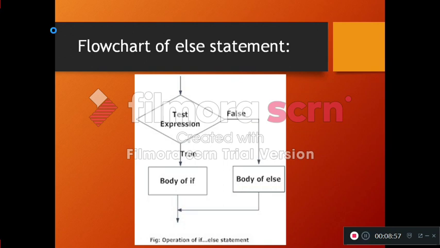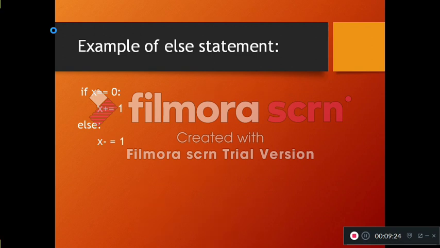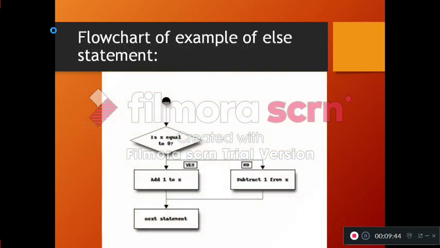Okay, example. Firstly, we can look at the flow chart of else statements. The flow chart clearly says that if the test expression is true, the body of if is executed, but if the test expression is false, the body of else is executed. Here is an example. If x is equal to 0, then in the if body x plus equals 1, and if the condition is not true, meaning x is not equal to 0, then in else x minus equals 1.